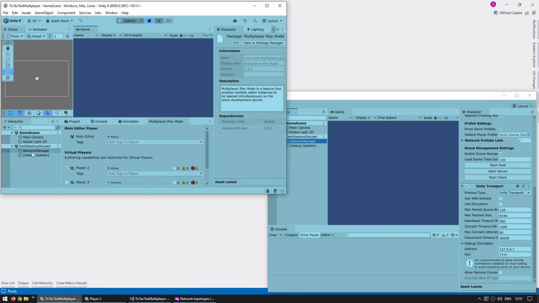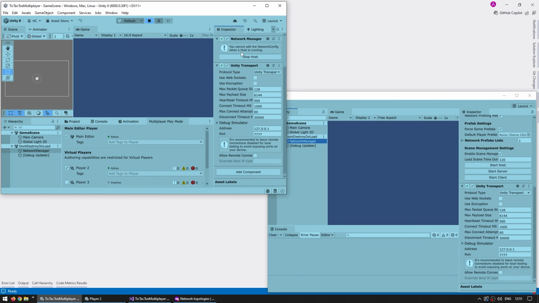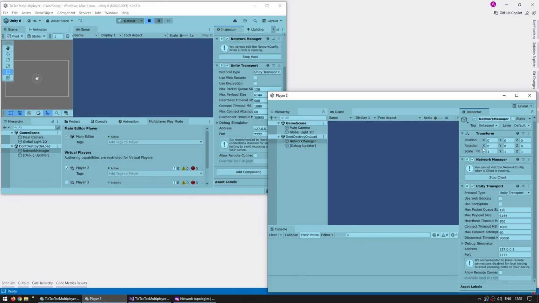So now over here on the main window, let's select Network Manager, and on this one, let's start a host. Yep, there you go, this one is now a host. And on this one, we can start a client. And this one is now running, and we do have a connection currently going between these two windows. All right, awesome. So yep, you can see just how awesome this little package is.